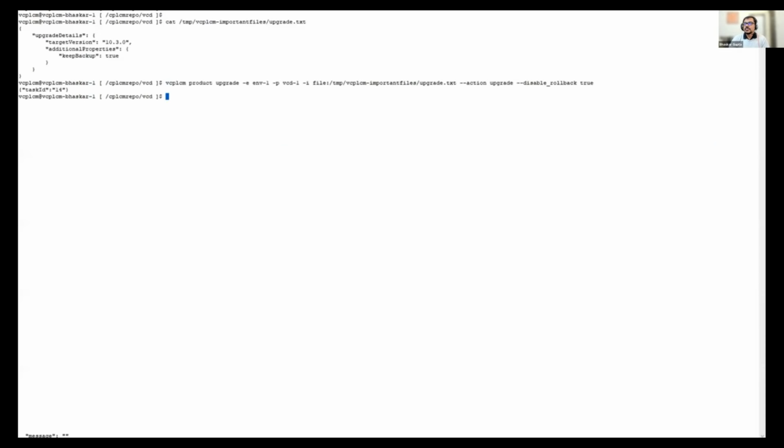And now I'm going to execute this command to start the deployment. Now there's an option, disable rollback is true. If you want to enable the rollback if it fails, you can just do that as well.